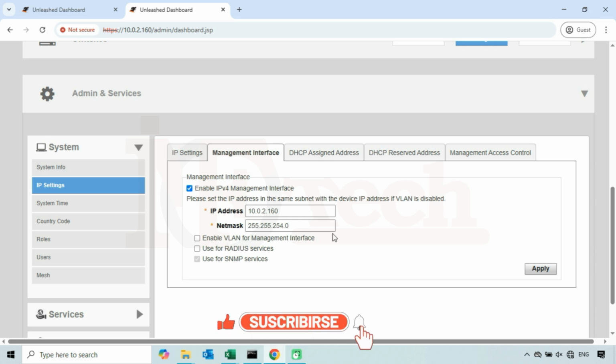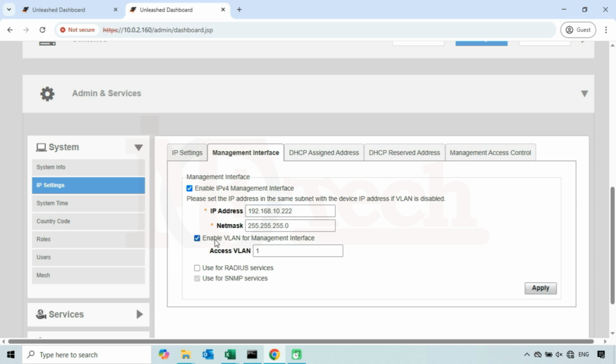I will type an IP address of a different network, which is 192.168.10.222, and then in the subnet mask field, I will enter the subnet mask. If I enable the VLAN for the management interface, remember that by default, all the traffic will use VLAN 1. In simple words, the default VLAN for communication is 1. Since I have changed the IP address of the management interface to a different network, I will have to change the VLAN number as well, if not, the traffic will not be separated.